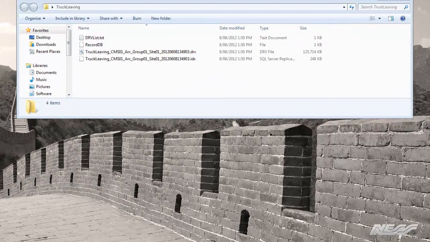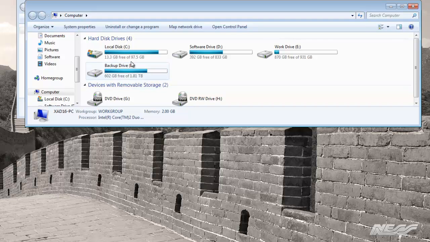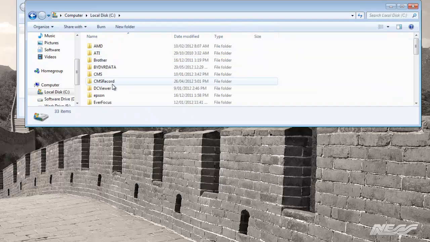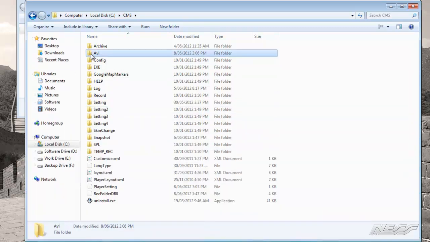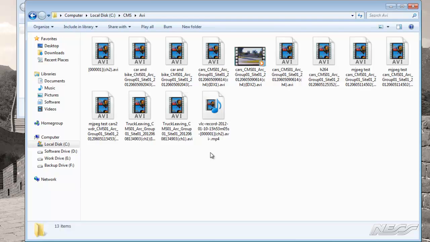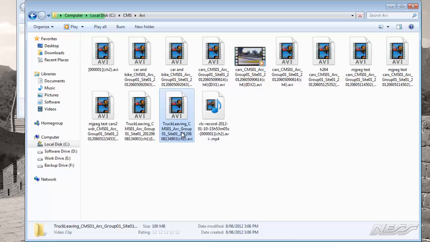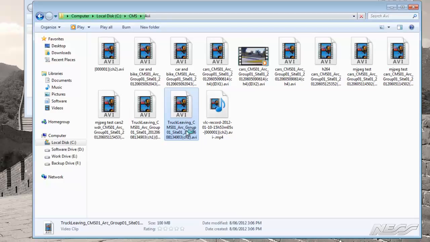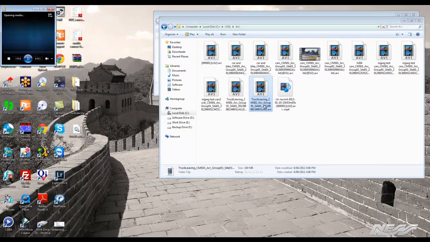inside our computer there's a program called CMS. So if we go to CMS, we'll find a folder called AVI, and this is where all of our AVIs are stored. And you'll see here truck leaving, which is the name of our file. So if we double click on this, that will open up our AVI file of the truck leaving.